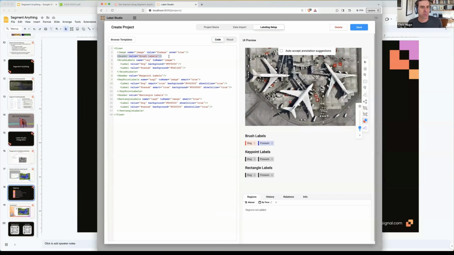We're going to have three different types of labeling tags. We're going to have brush tags. In this case, we want two tags to choose between dogs and possums. We're going to have key point labels, and so being able to drop a key point inside of an image and do automated detection based off of that, as well as rectangle labels, including some headers to be able to identify these nicely in our interface.